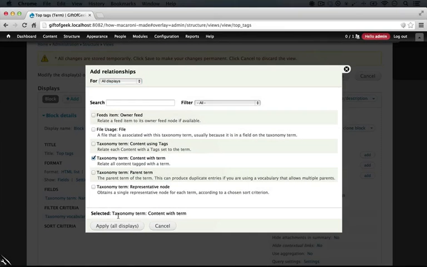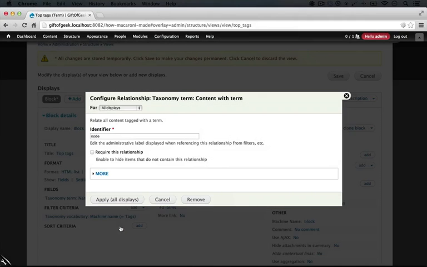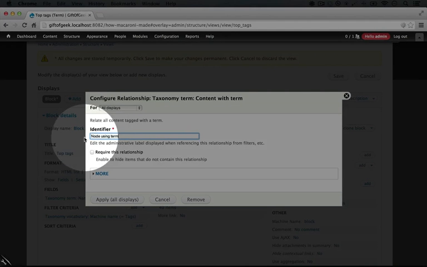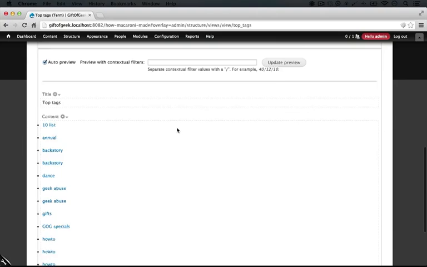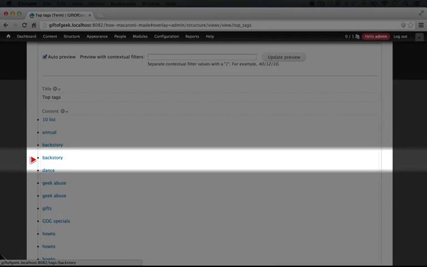So we'll check this, and then we'll check Apply All Displays. For the identifier, I'm going to put node using term, and we'll require the relationship. I'll click Apply All Displays. And if we scroll down, we're going to see things have changed just a little bit.